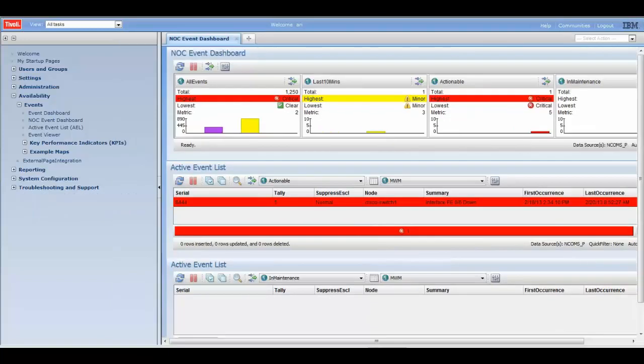What we're looking at here is a TIP dashboard highlighting a few interesting filters. We have the all events filter, last 10 minutes, actionable, and in maintenance. Below that we have two active event lists, one for the actionable events and one for in maintenance. In the actionable event list, we see a device, Cisco Switch 1, with an interface FastEthernet 06 down. It's currently in the normal status, so anyone can see it.